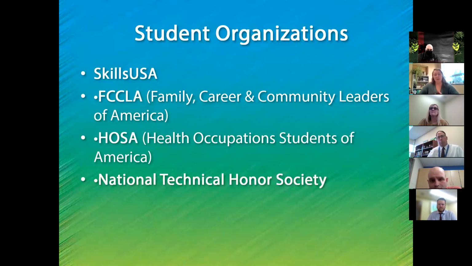If they do participate in those student organizations at their sending school, I highly encourage that they still continue to participate in them. They can participate in our student organizations as well as the student organizations at your sending high school. It's a great way to get involved, put things on your resume, meet new friends, and get a lot of different learning experiences, which is awesome.